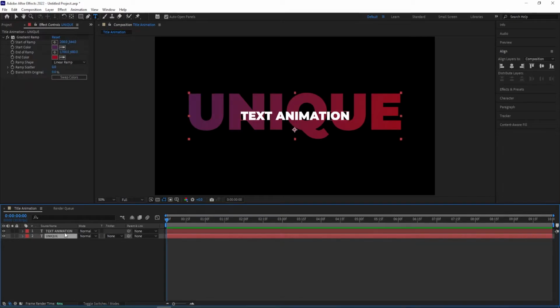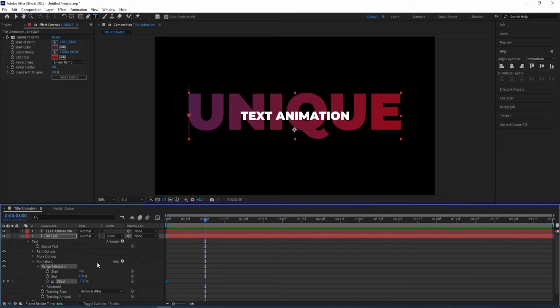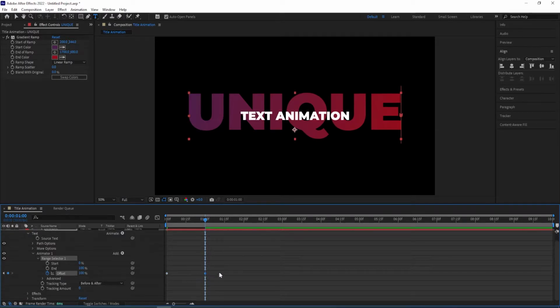So now we want to animate this text. So we will animate the first one, the bigger text. So we open the settings and then go to Animate, add tracking to it, and then we open the settings for range selector. We change the offset to -100, set a keyframe to it at the beginning, and then go to first second and now change it to 100. Select the keyframes and then press F9 for a smoother animation, to easy ease.